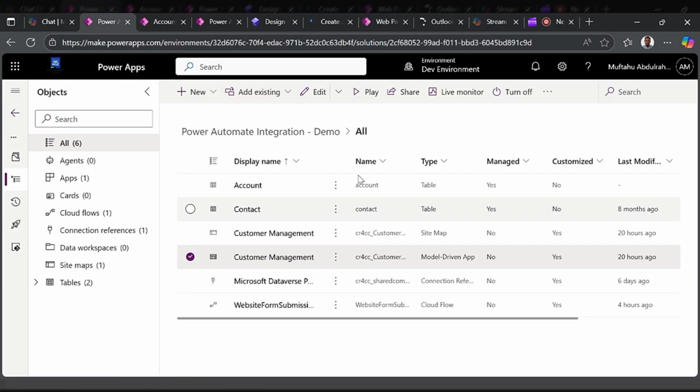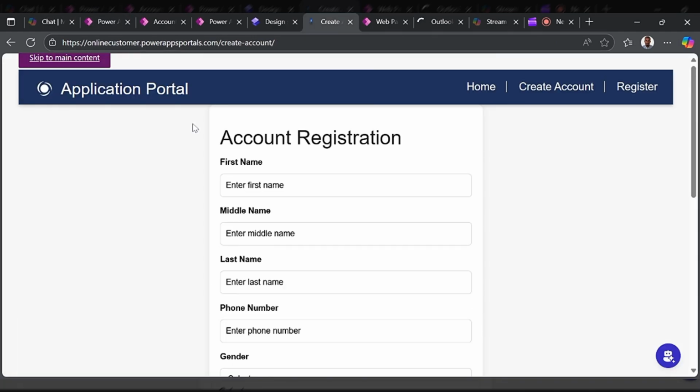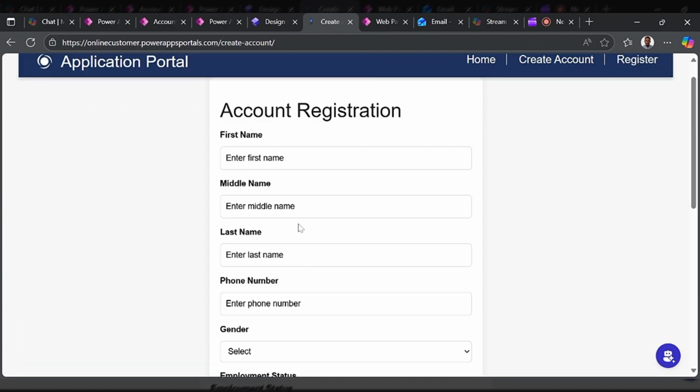So I'll begin from the form. This is the form I'm using to submit the request. The idea of this one is just like a normal registration form where a user is meant to register for the first time. Now there are cool things that I've implemented on this form.